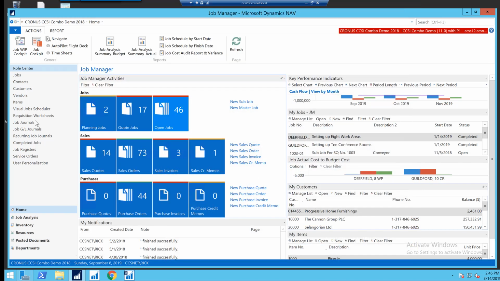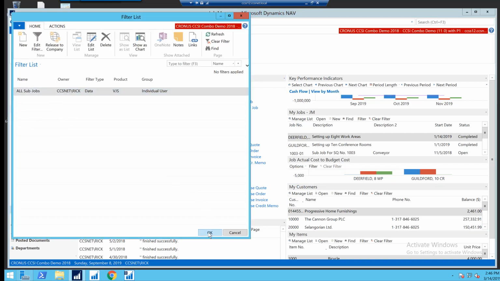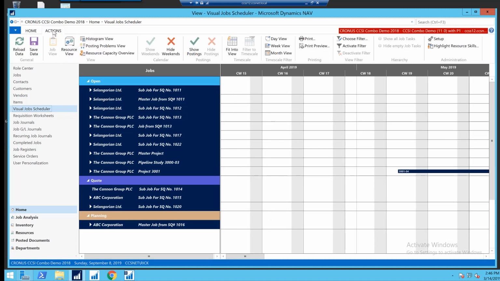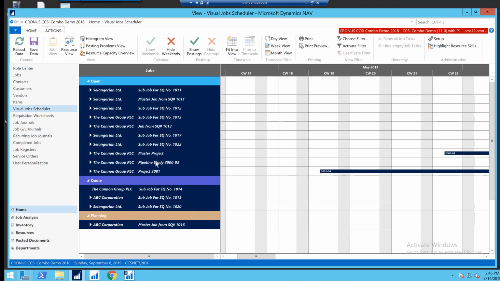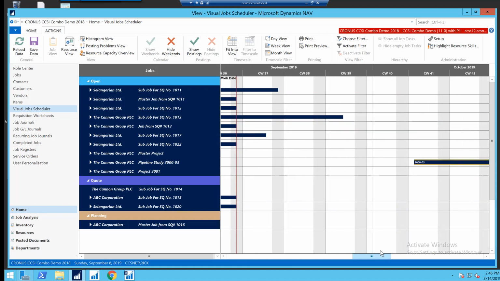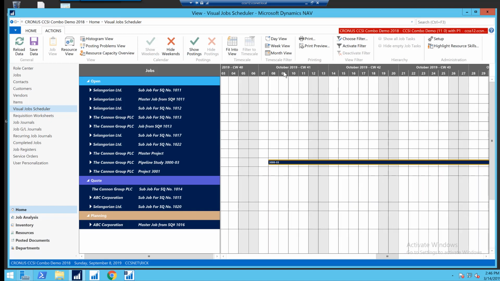I'm just going to use one job as an example here. Let me open up the planning board again, and we'll go into the details. The job I wanted to show you was this pipeline study job. I'm going to scroll over. It's out by itself, which is why I wanted to pick on it. So it's over here. This is the job. You can see it starts about October the 8th.